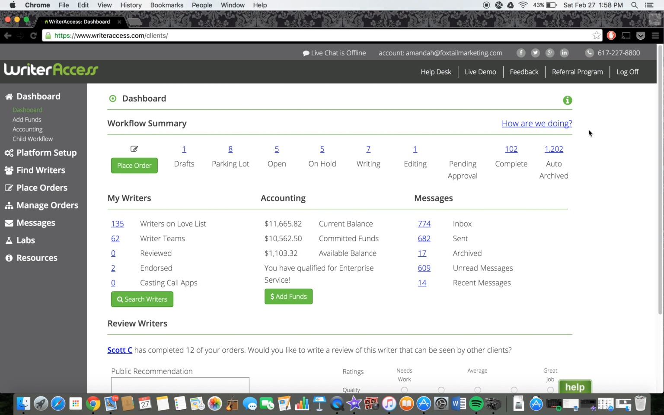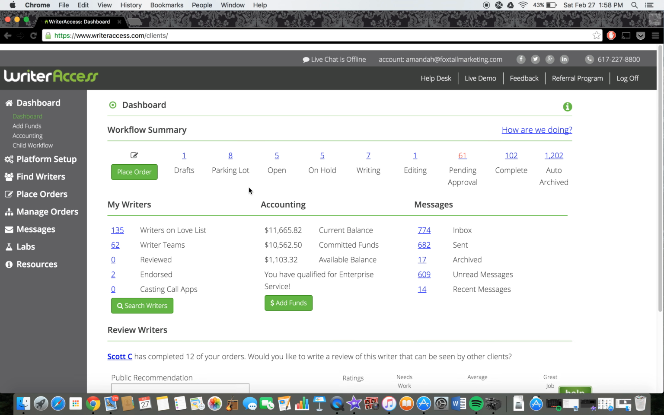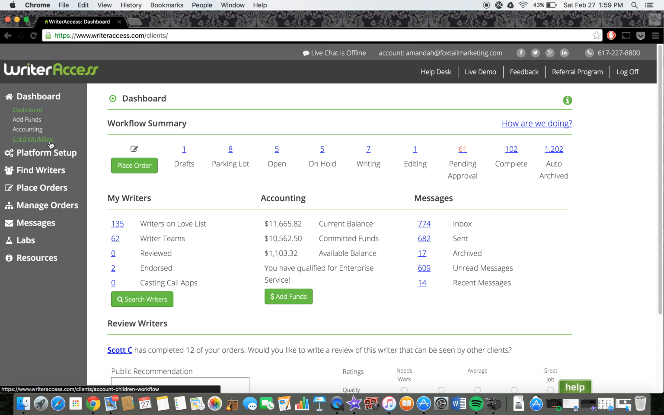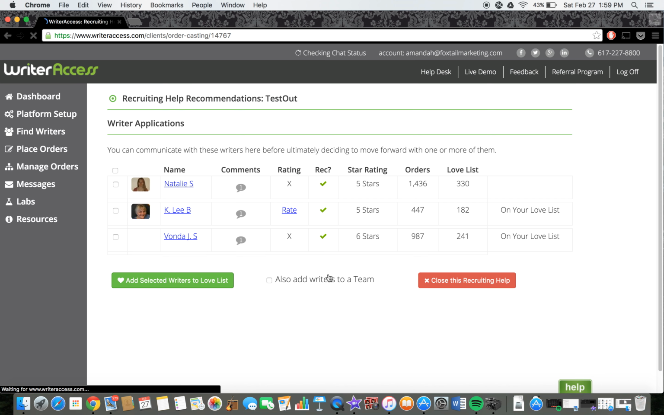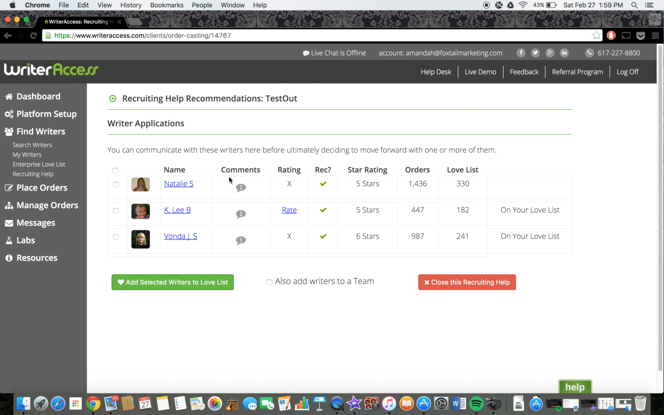So as you can see, my dashboard looks different. My account is the parent account, so I can see pending orders for everyone. So this is a lot. But same sort of setup, so I'm just going to go to my recruiting help list. So you can see we've had a few recruiting help forms here. So if you just click on the list, you can see here are my applicants for this recruiting help form.